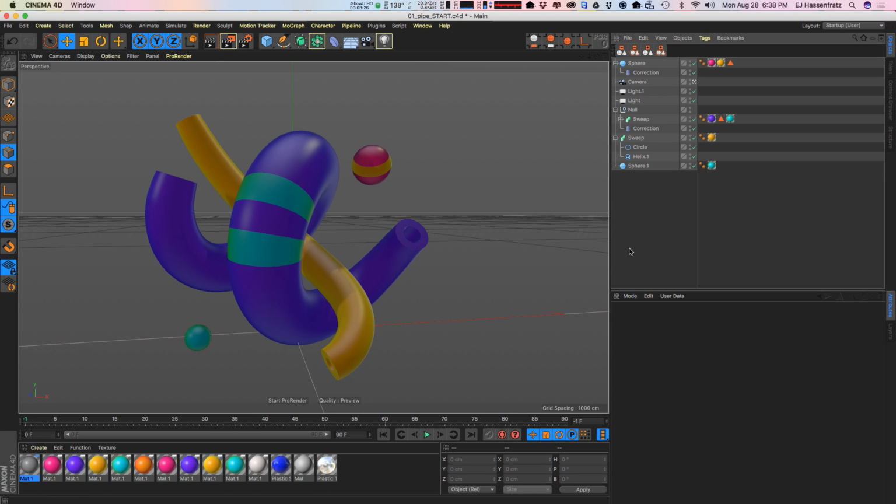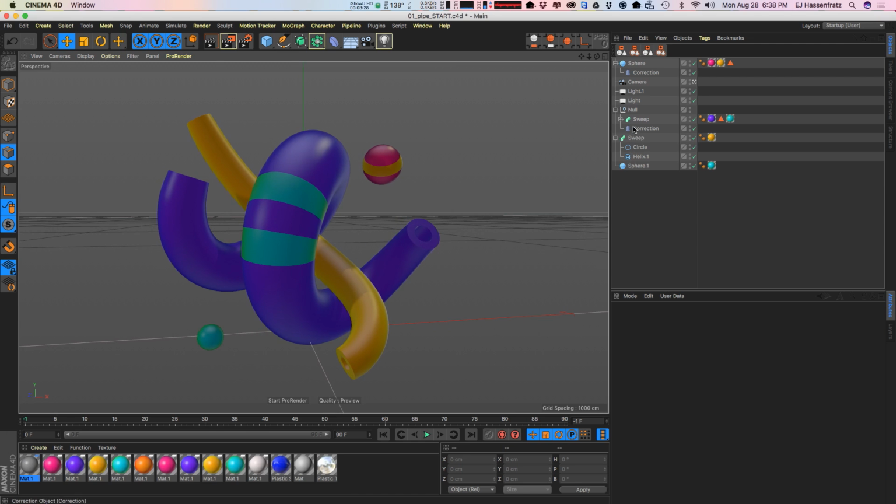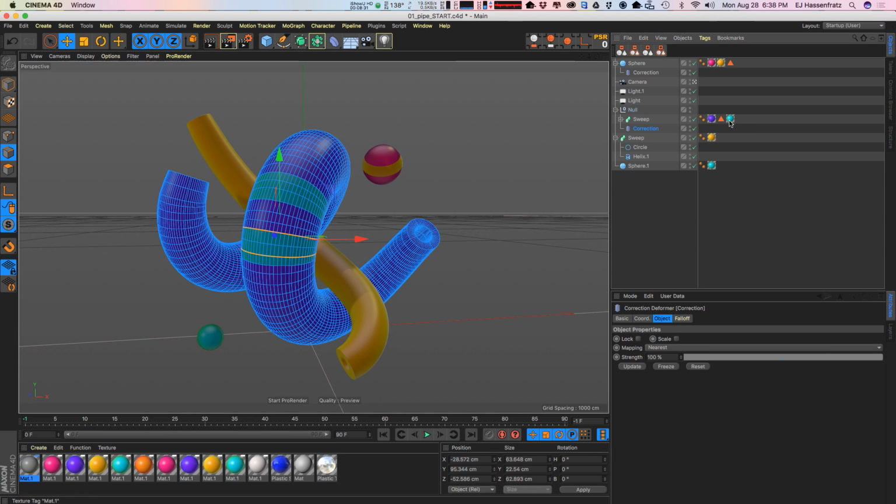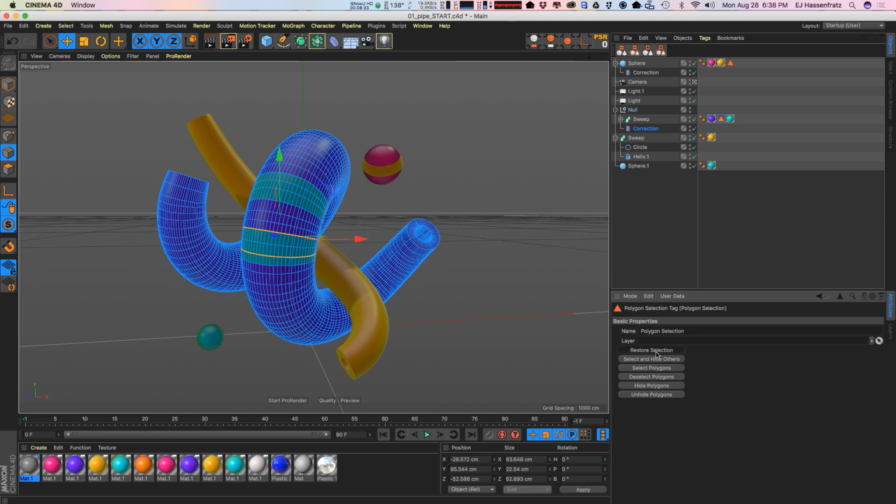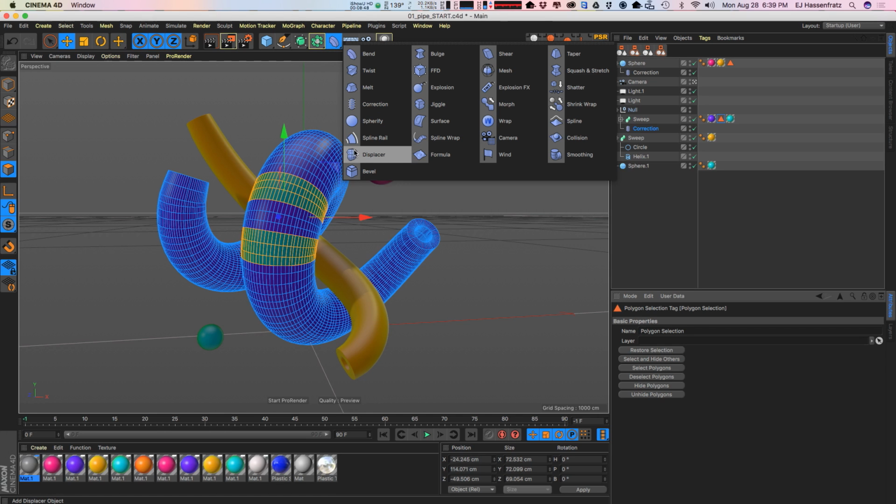So, cool stuff there. One other thing with the correction deformer: if I restore this polygon selection here, we can use it to limit which polygons we want to, say, bevel. So we can use this to isolate certain bits of our geometry to apply other deformers to.